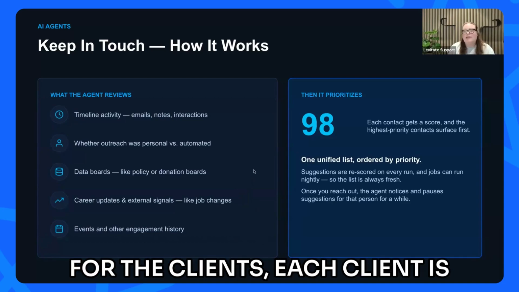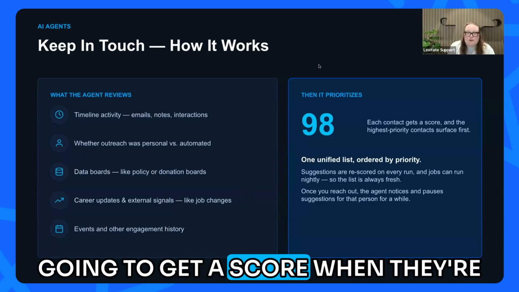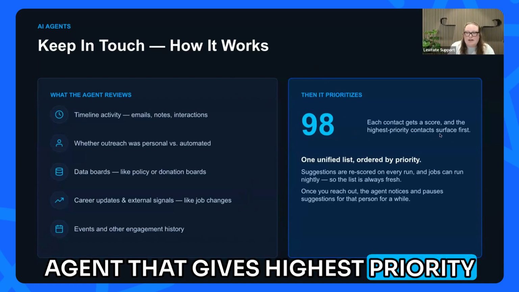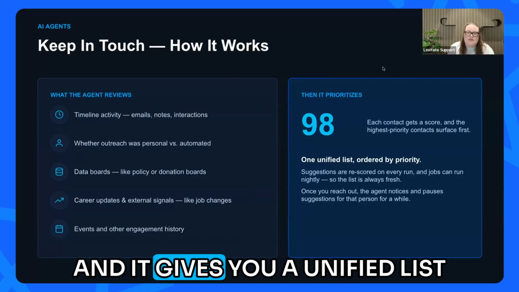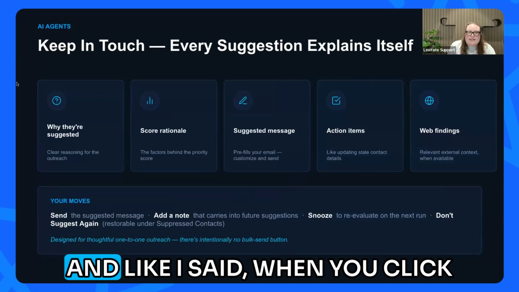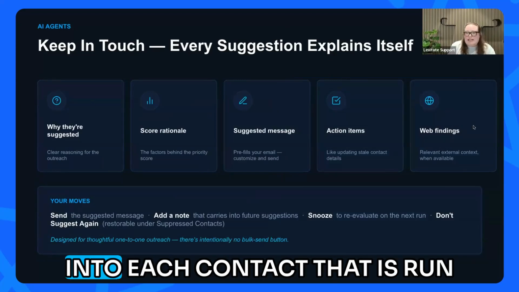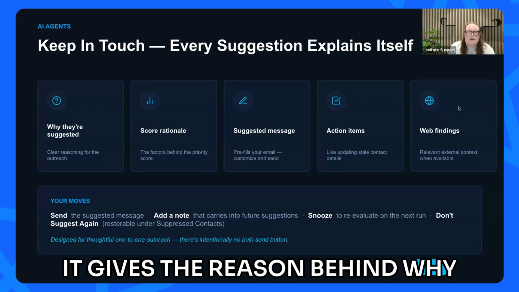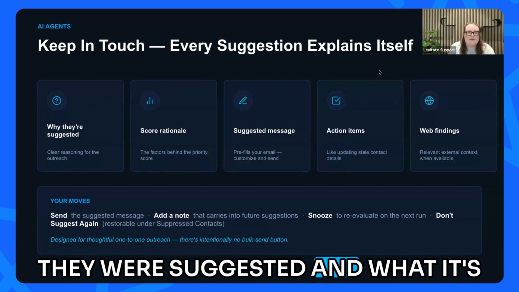For the clients, each client is going to get a score when they're run through the Keep in Touch agent that gives highest priority first out of 100. And it gives you a unified list that you can then go through and decide who to reach out to. And like I said, when you click into each contact that is run through the Keep in Touch agent, it gives the reason behind why they were suggested and what it's found.